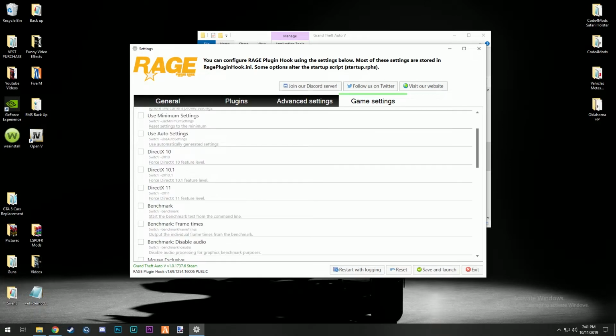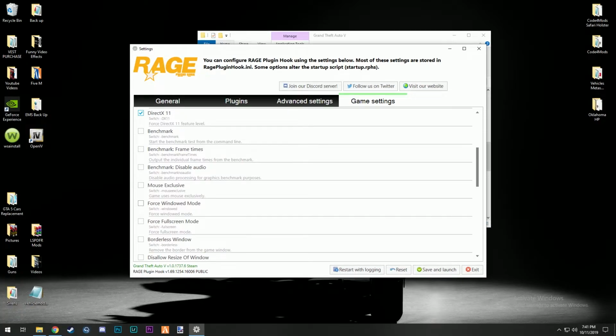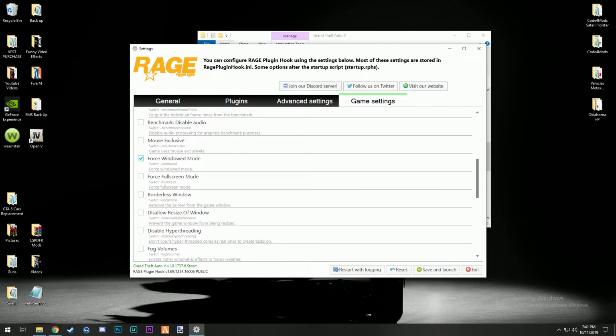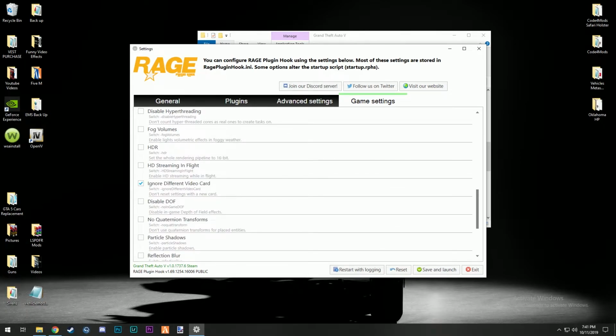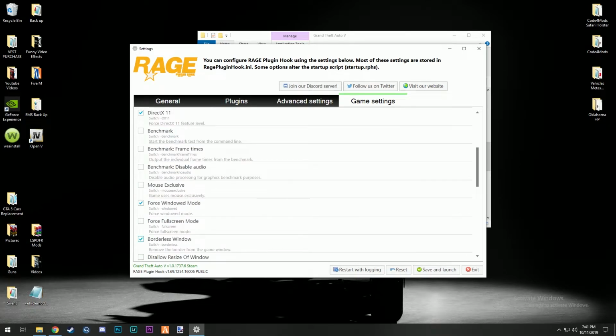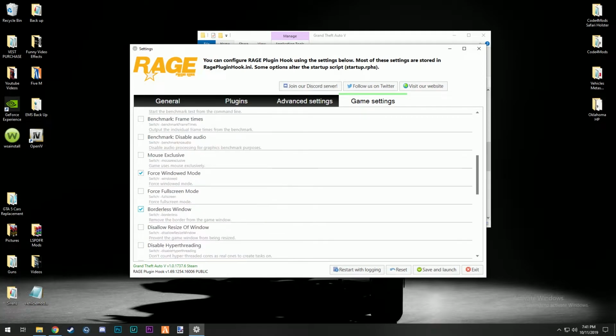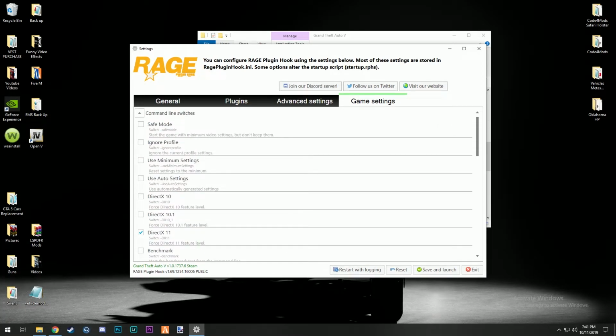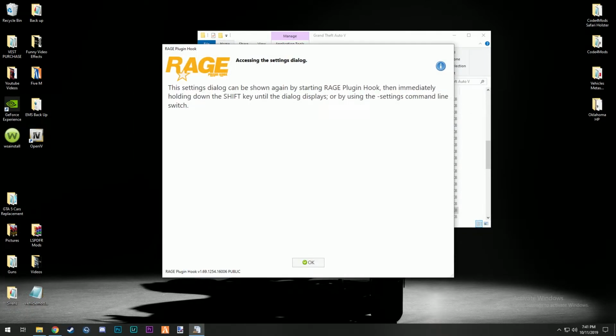So the way that I play, I go DirectX 11. I go to forced windowed mode, and I go to borderless window. That's all I use. I don't mess with anything else down here. Those are the only 3 check marks that I put. Once that is done, you could go ahead and press save and launch.